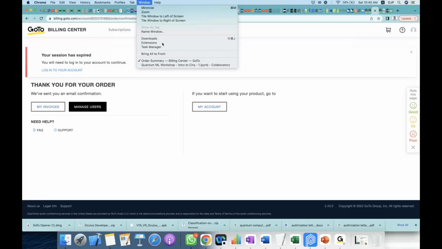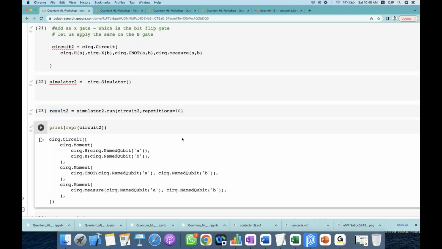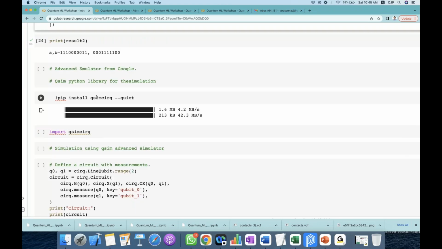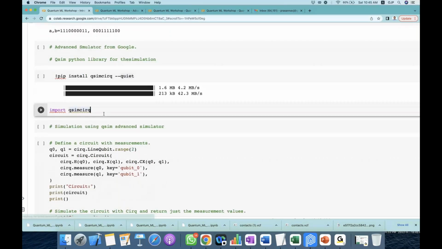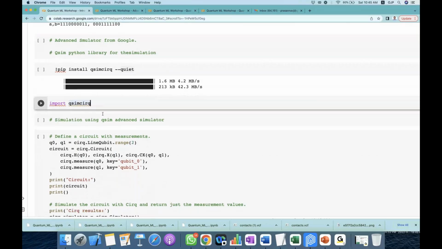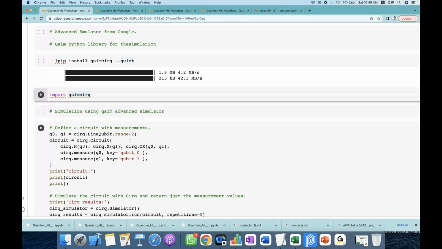Now going back to the code, how do we actually utilize qsim? You have to specially install it, so I have installed it. Now you can import qsimcirq as the package, and use the package to run your circuits separately.